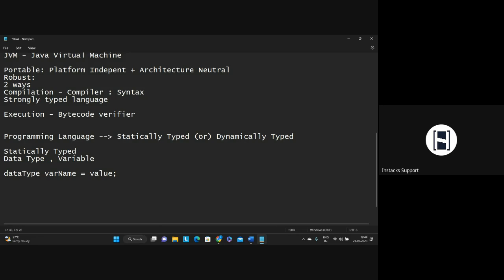So this is the generalized syntax that I will follow in all my statically typed languages. No matter what programming language it is, the syntax is the same. So this is how I have to create a variable. So there is always a binding between my data type and the variable name. Without giving the data type, I cannot make use of a variable because it will throw me an error.